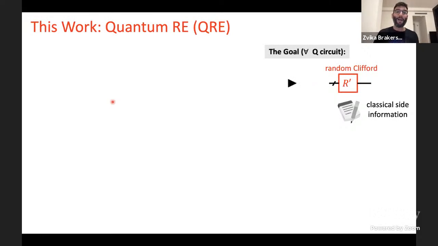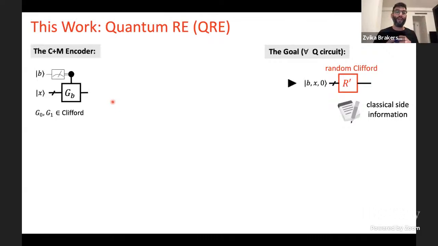Good. So now we want to generalize. We want to go beyond Cliffords, and what I'm going to look at is this class of Clifford plus measurement. This is a class of circuits defined by two Cliffords, G0 and G1. It takes n plus 1 qubits, X and B. The first thing it does is measure the qubit B, get a classical bit, and then apply G sub B. So controlled on this classical bit, it either applies G0 or applies G1.